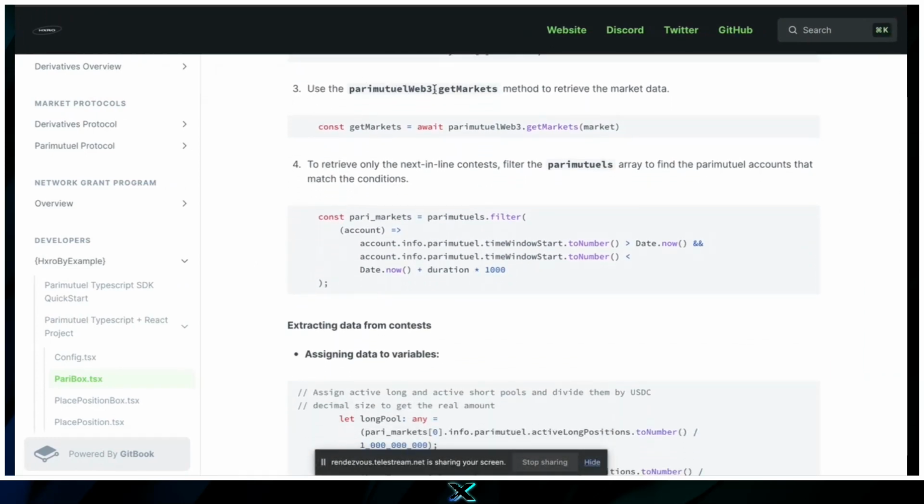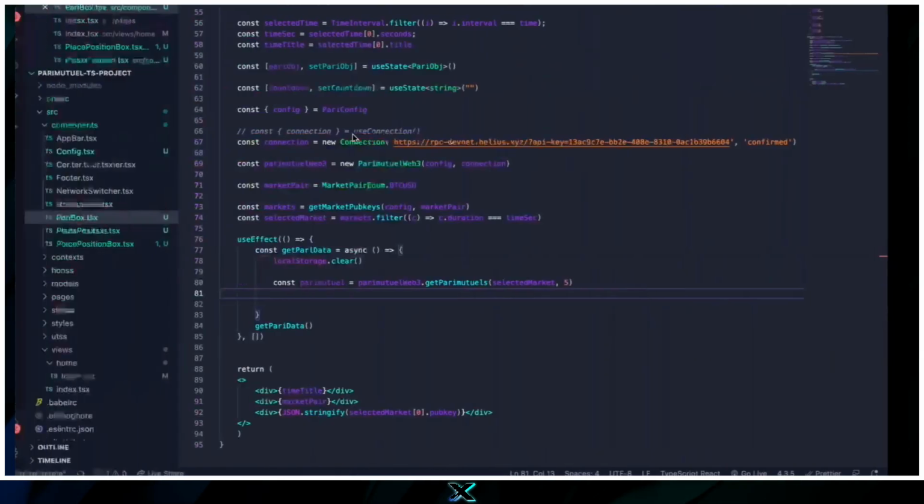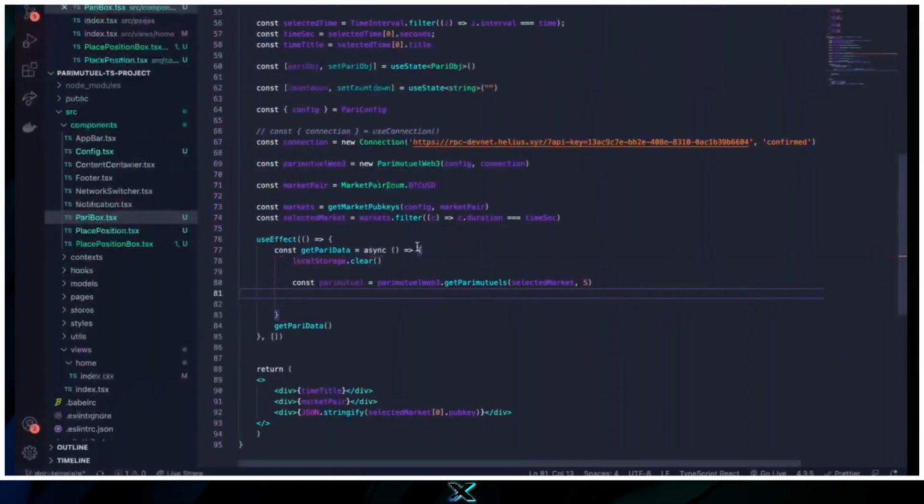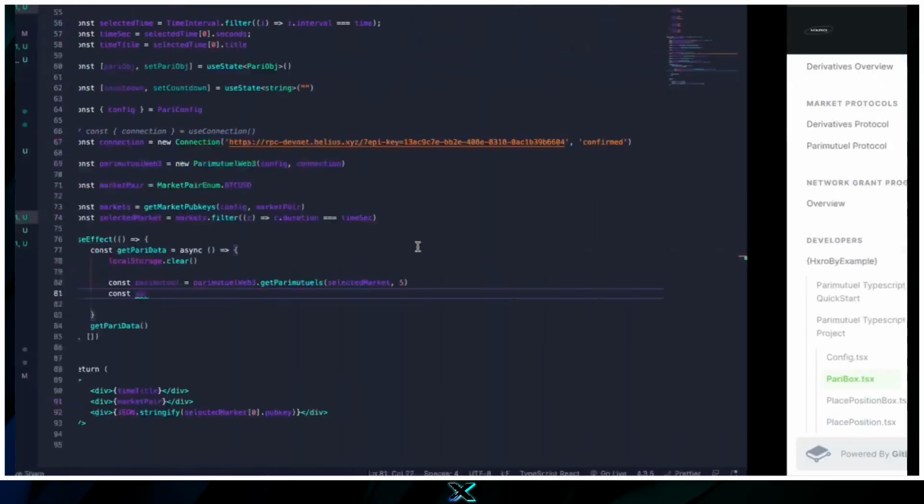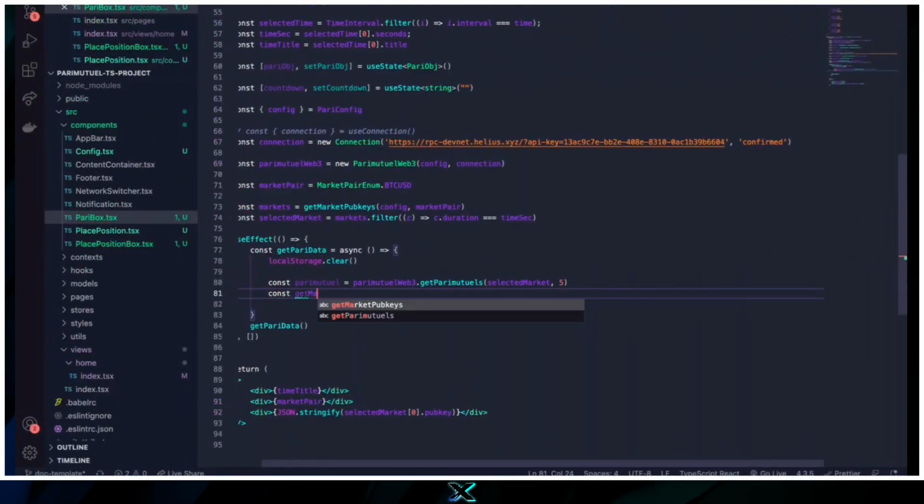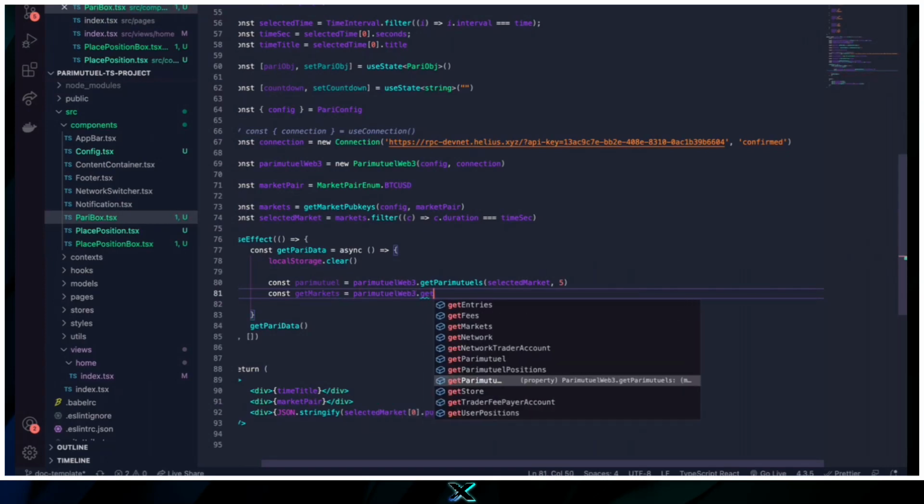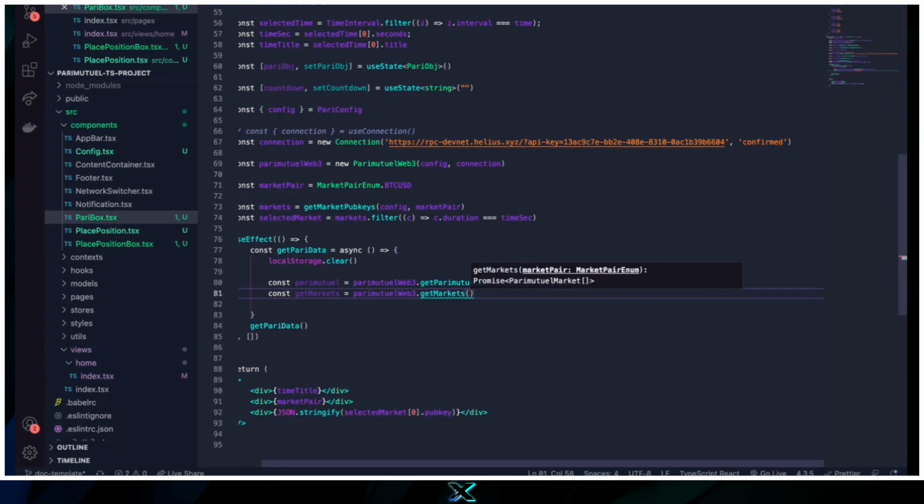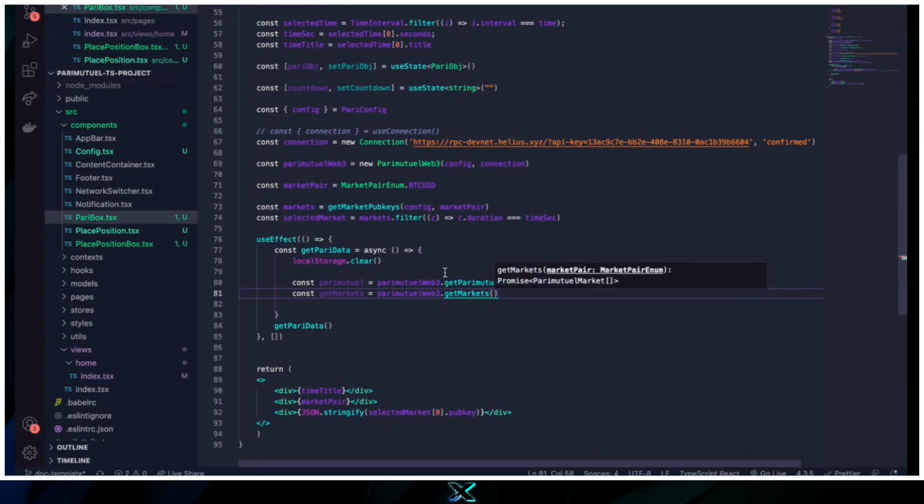Now let's use the parimutuelWeb3 getMarkets to actually get the markets. So we're going to do const getMarkets. And we're going to pass in the market pair enum. So we're going to pass in the selected market. Oh, sorry, an enum. My bad. So market pair. Okay.